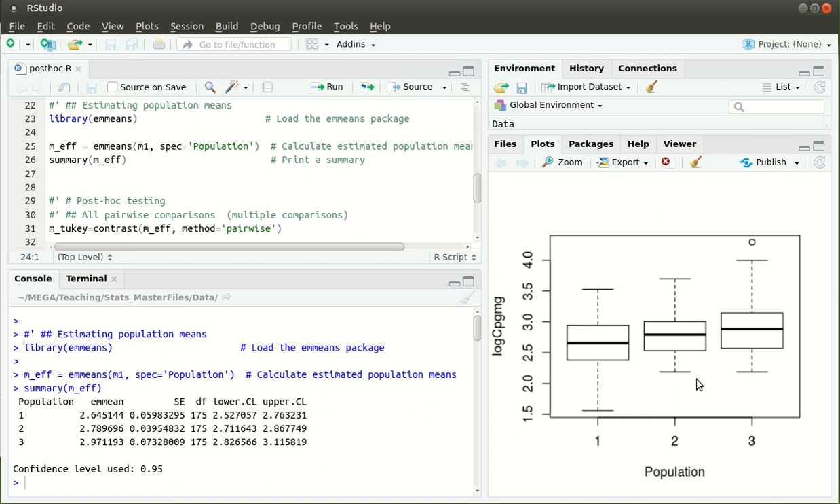So to use the emmeans package, we load up the package, which we've done up here. And then the first thing to do is to create an emmeans object. So use the emmeans function, and you give it a fitted model that you're going to make estimates from. And then you tell it what explanatory variable you want to make comparisons over. In this case we want to make comparisons over the variable population. So I've called the output from that an object m_eff.